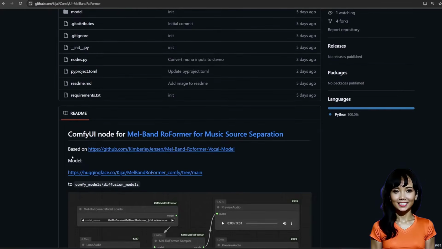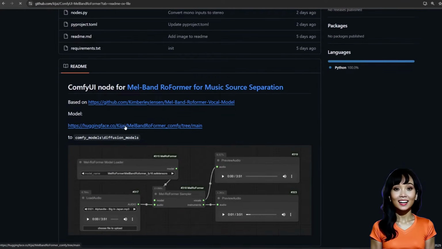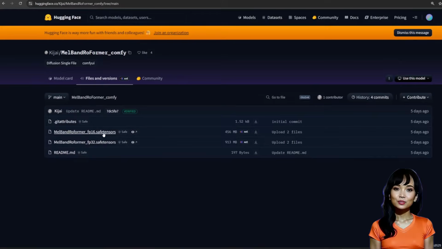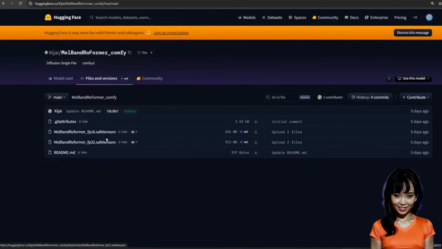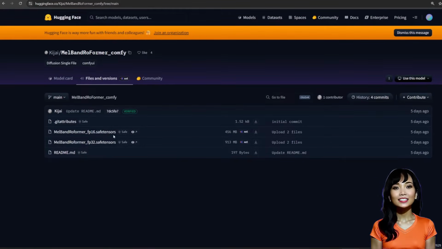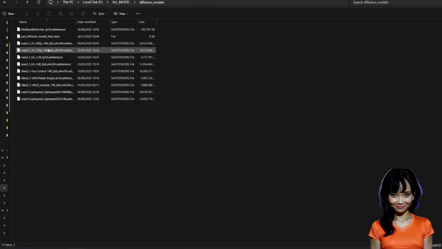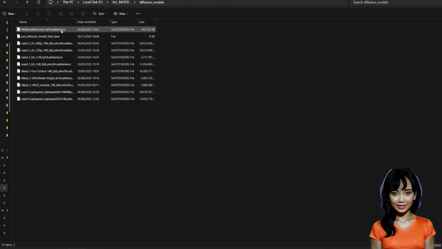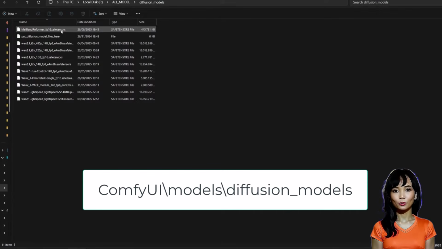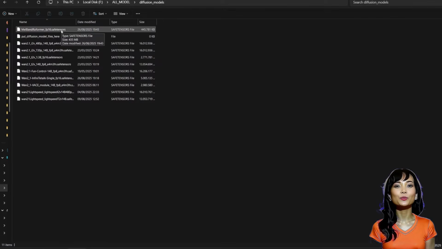Next, you need the model file that powers the node. The link is in the video description, and it will take you to the Hugging Face page. You'll see two versions, FP16 and FP32. You can use either, but for this video, I'm using the FP16 version. Download the file and save it in your ComfyUI model folder, specifically in ComfyUI/models/diffusion_models. This is the default location. If you use another location for your diffusion models, save it there.